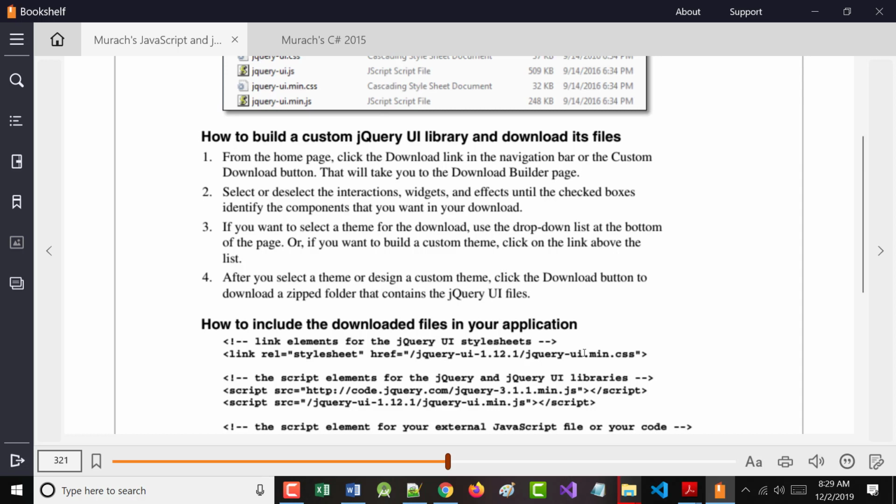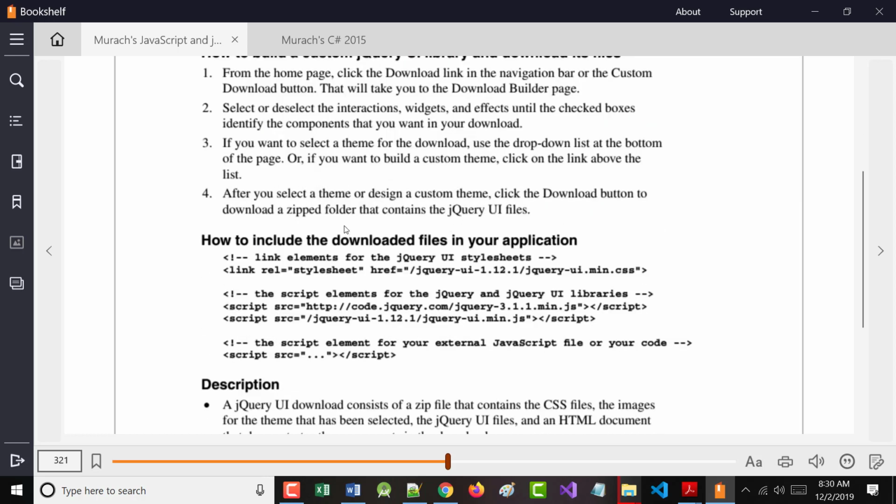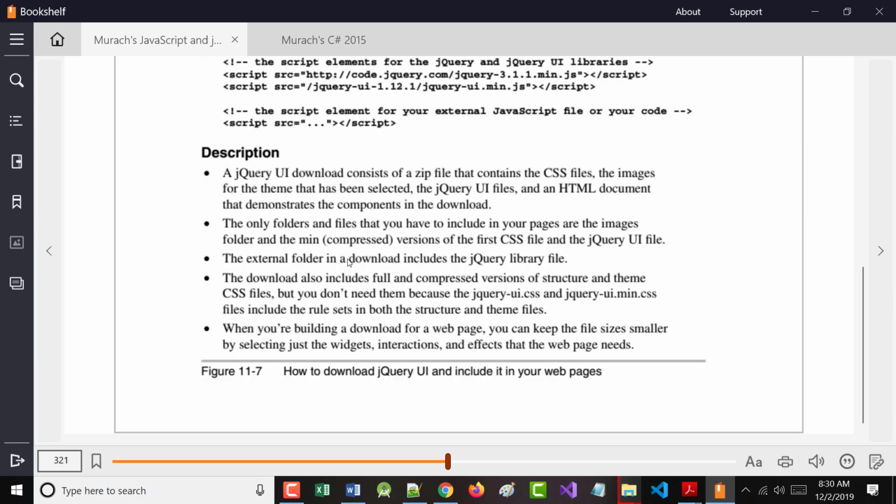So they go through the steps for building a custom jQuery UI library. Notice what it says from the home page. Click the download link. You don't have to select everything. You can only select what you want. You can also go back later if you forgot something and add it.